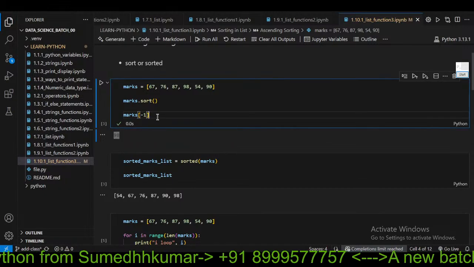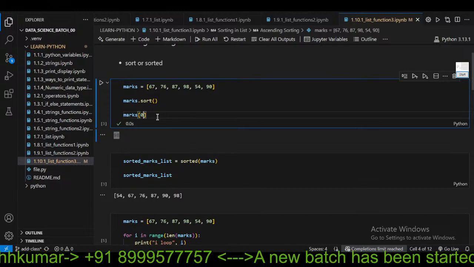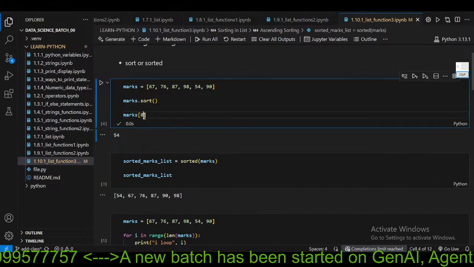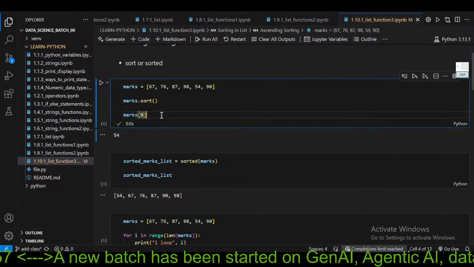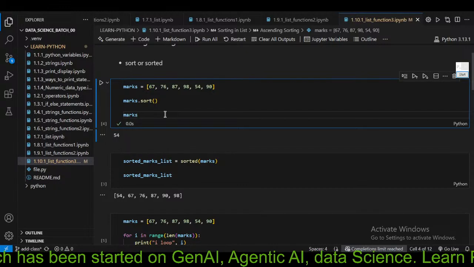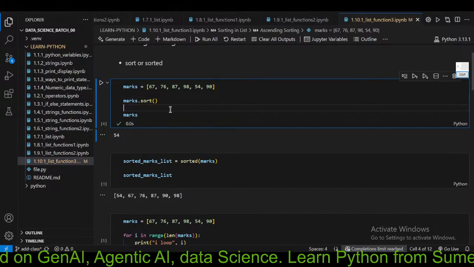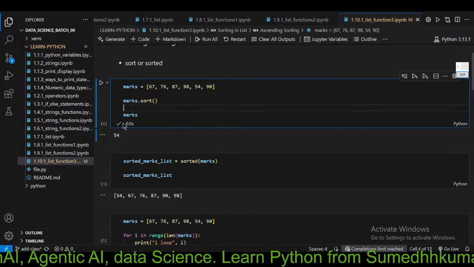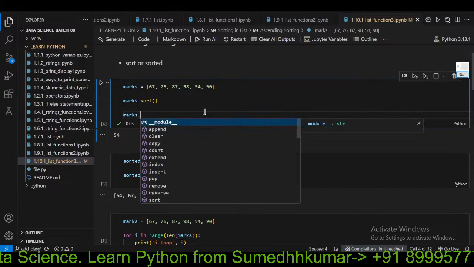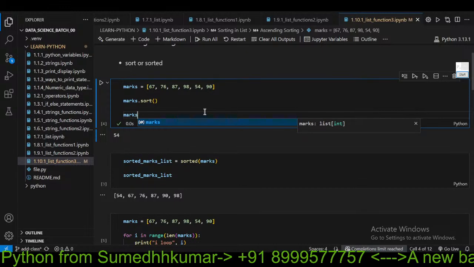And similarly, if you want to get the smallest marks, or very poor students' marks, you can say marks of 0, the first element, which is 54. This is one of the ways you can make use of the sort function to find the smallest or largest element.